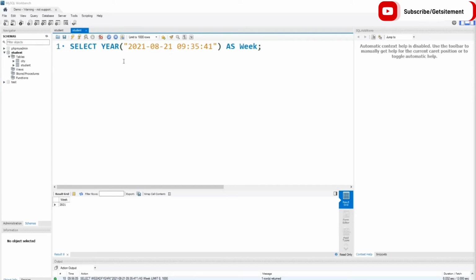Using this function we can extract year, date, week, time, etc. as we want. So I'm going to type extract. Using this extract function, you can retrieve any value from the given date. Suppose we want to extract the month from this date.